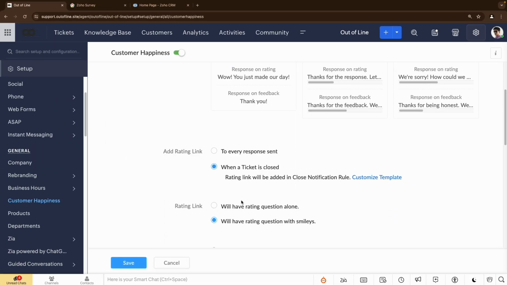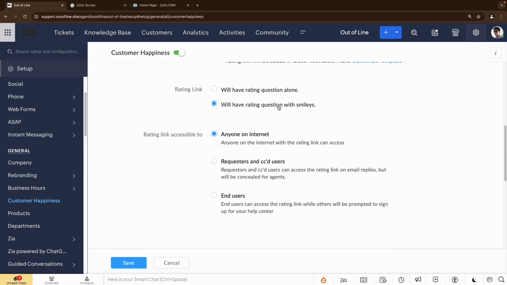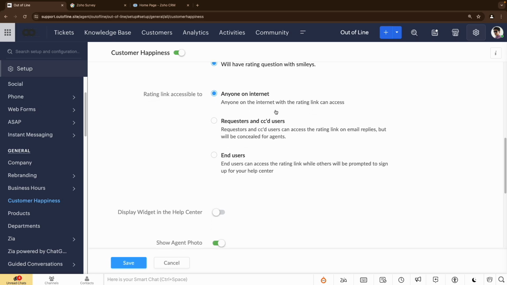And if I keep scrolling down here, I can choose, do I want to do this for every single response? That's a little unhinged, but we give you that option. We can do it when a ticket is closed. Do you want to have the rating question or do you want to show the smileys? We give you control over that.